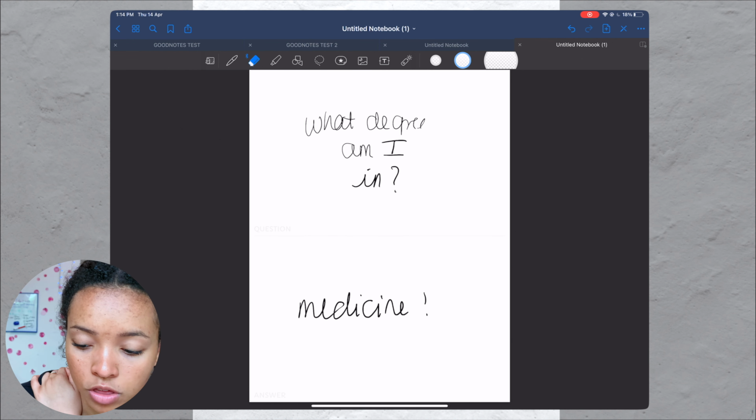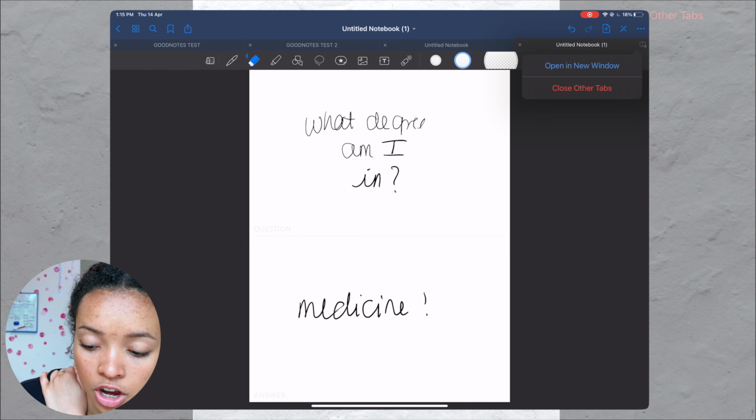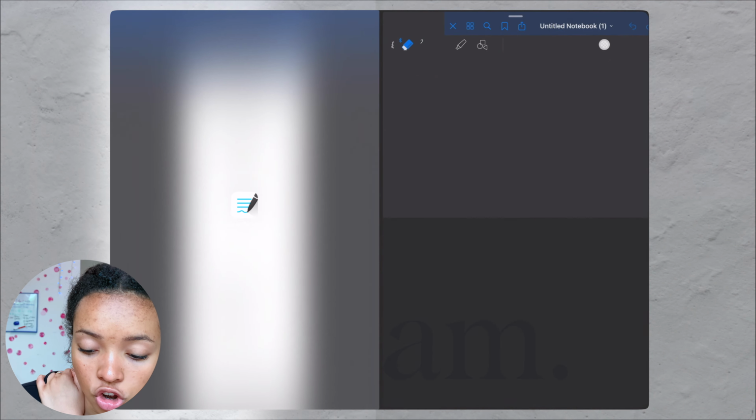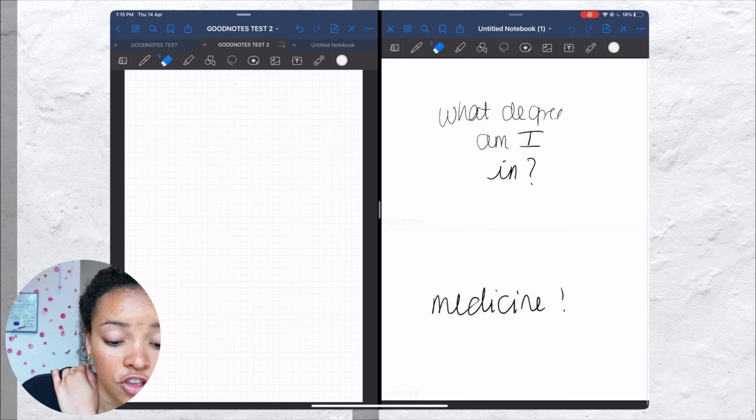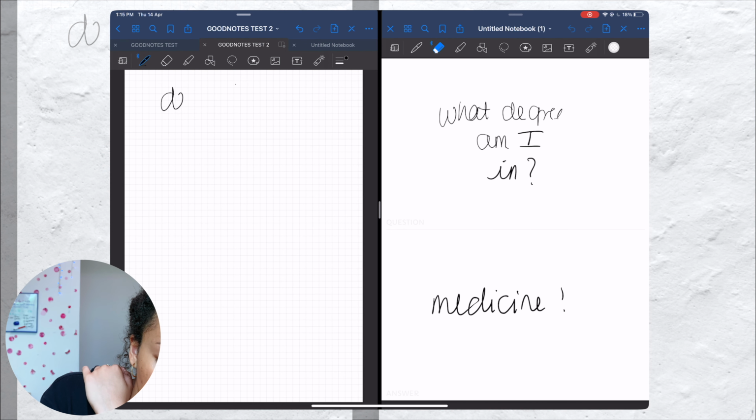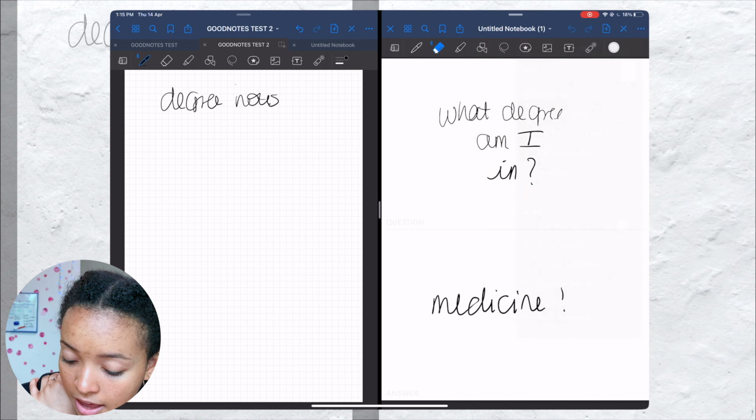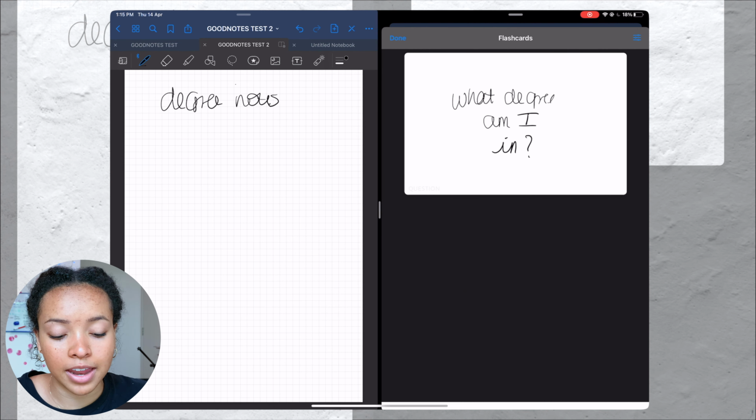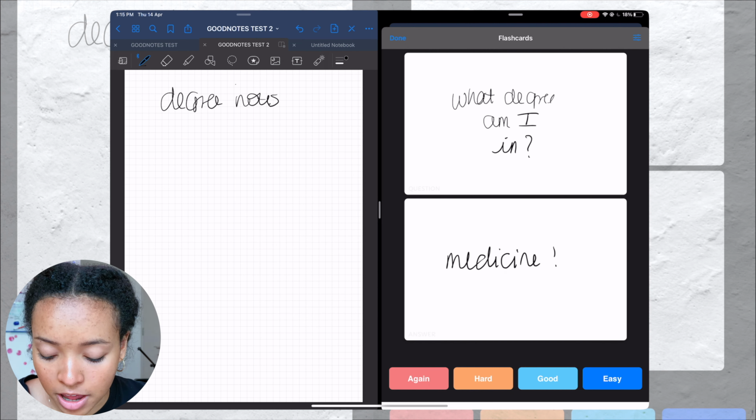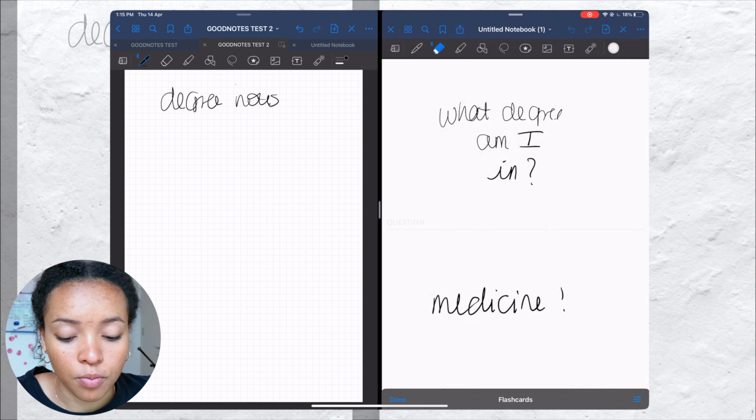Another thing you can do with GoodNotes is split screen. So here, if you click, let's say on here, I can open that in a new window and then have these 3 notes here and then have my flashcards. So let's say here was my degree notes, and here was my flashcards. I could be studying my flashcards here with some of the degree notes, if I was still a bit unsure, and then just be like, okay, that actually was good again, and then come back on the 20th of April, whatever.